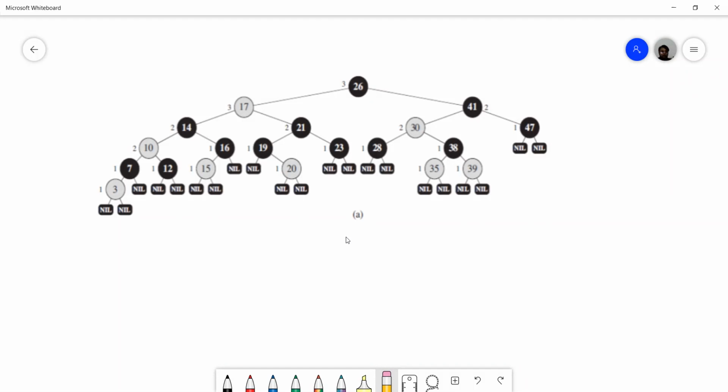Okay. The third property says that a red node cannot have a red child. If you see here, 26 is black and it has a red child, which is okay. But 17 is red, so both its children are black. There is no red node here with a red child.